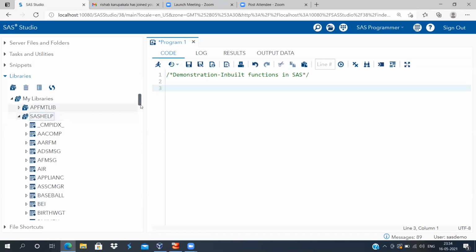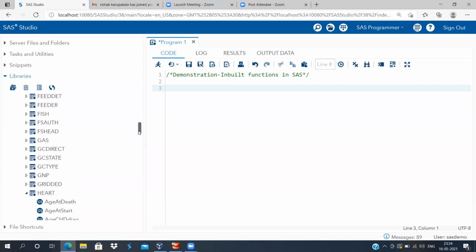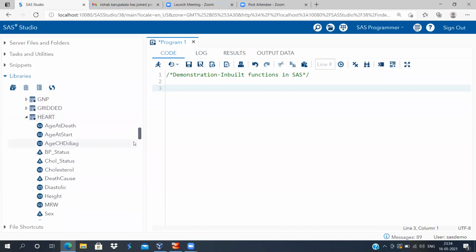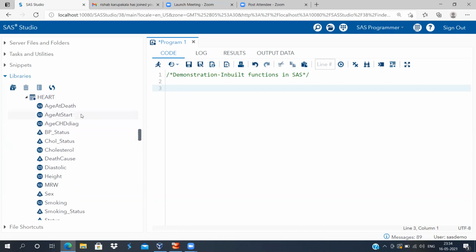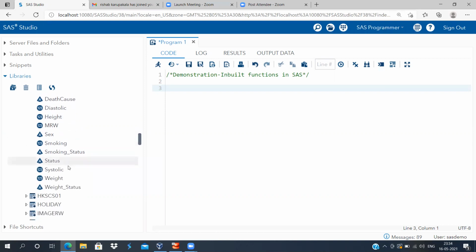Let me just click on this arrow. As I scroll down, you will be able to locate the heart dataset, right? You can see very interesting variables here, but I'd like to draw your attention to height. And there's another variable which is known as weight. If I could just scroll down, yes, this is the variable weight.